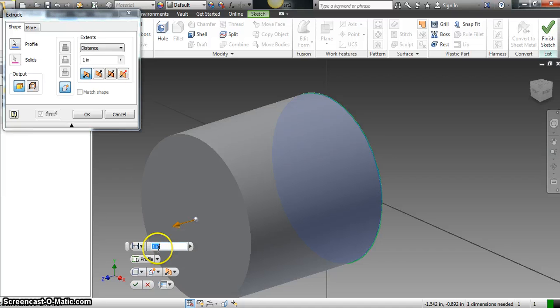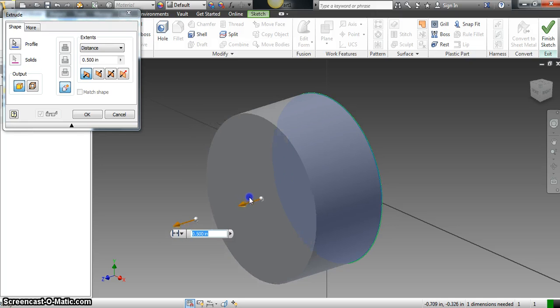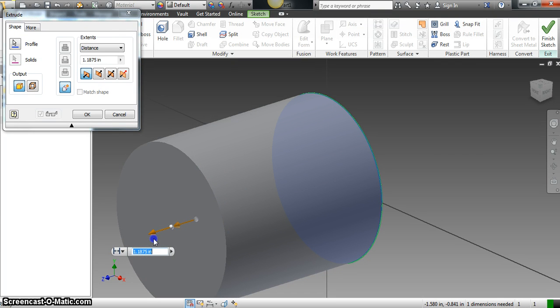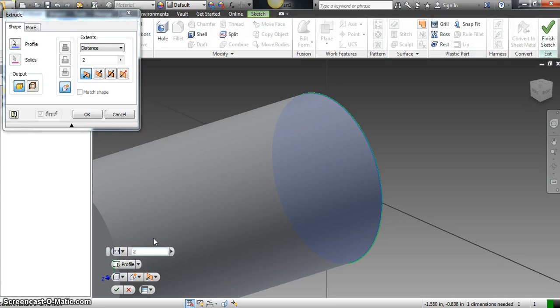It popped out 1 inch. If I want to change it, I can click on this arrow, drag it back. See how it's now 0.375 inches. If I want an exact number, let's say I want 2 inches, I can type the number 2. Whoa. And hit enter or this check mark.